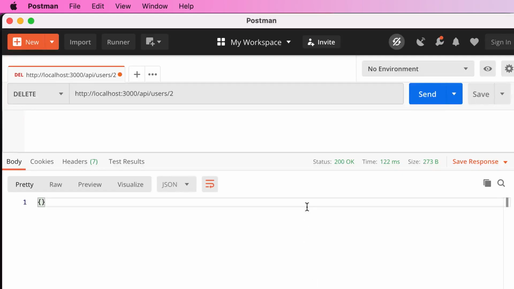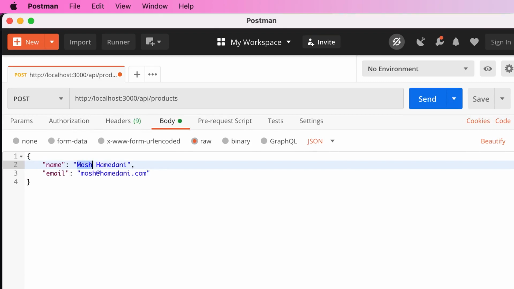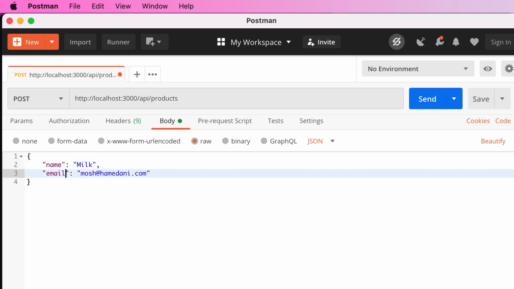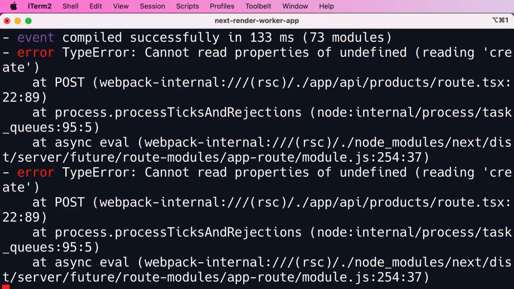Now let's test this real quick. So back in Postman, let's send a post request to API/products. And here in the body, we include the name, which we can set to milk, and price, which we can set to $2.50. Take a look. So we send this. We got an internal server error. So I should have made a mistake. So back in the terminal, look, we have an error saying cannot read properties of undefined reading create. I'm not sure what is going on here.